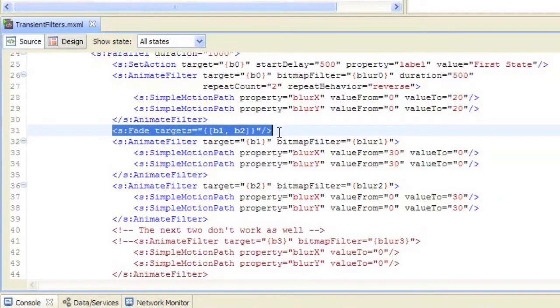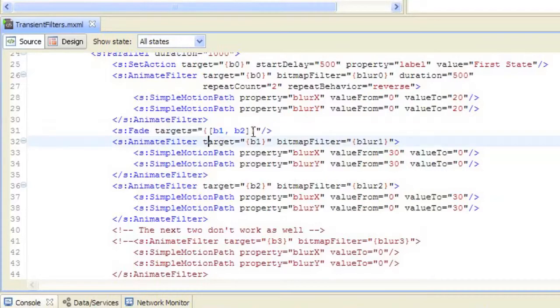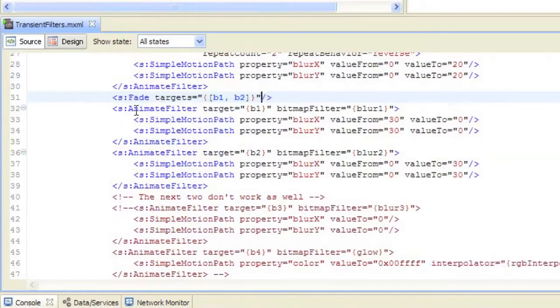And then the next one is going to be a fade on the other buttons, because we're going to fade out one button, we're going to fade in the other. The magic of transitions is I didn't need to tell it whether to fade in or out. It can figure that out automatically based on the state information. And then we're going to do animate filters on those. So again, we're going to animate a blur on button B1, and we're going to animate the blur X and blur Y. We're just going to make it very blurry over time. Let's see, this one is going to go from a value of 30 to a value of 0, so very blurry to not blurry at all.